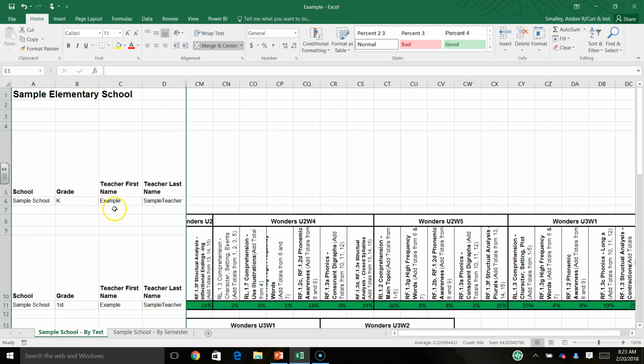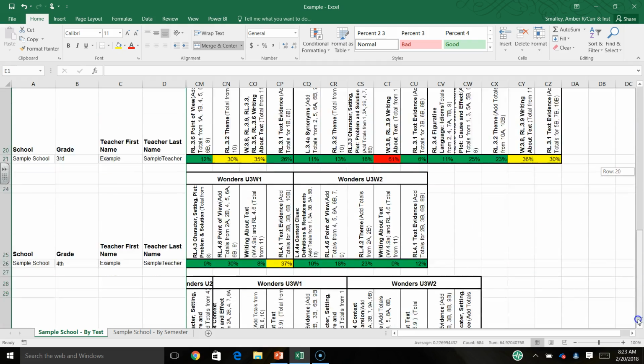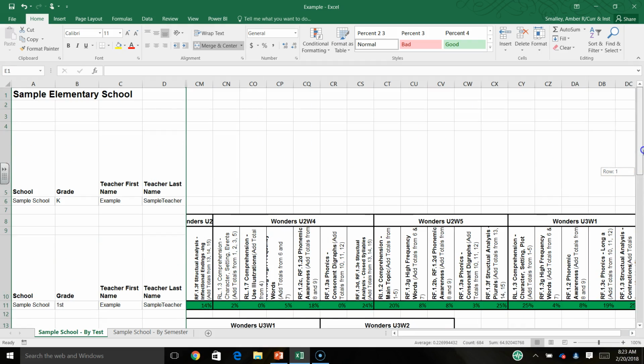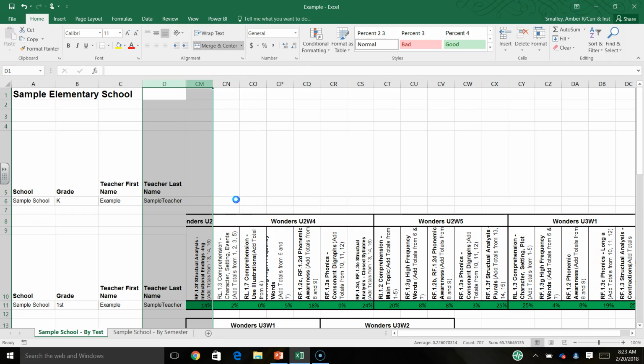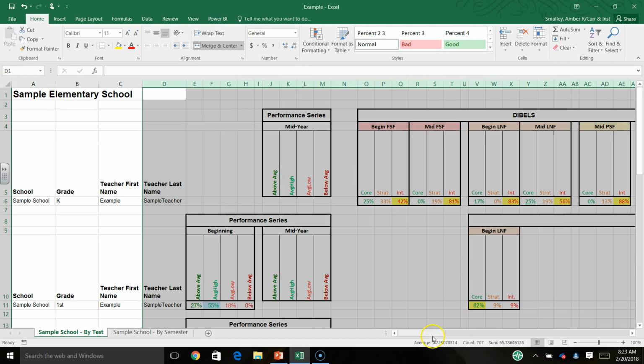If I wanted to hit print now, I could make it print just this part, and it would leave out the stuff that I've hidden. So that's one trick that I like to use. Let me unhide it so that it comes back.